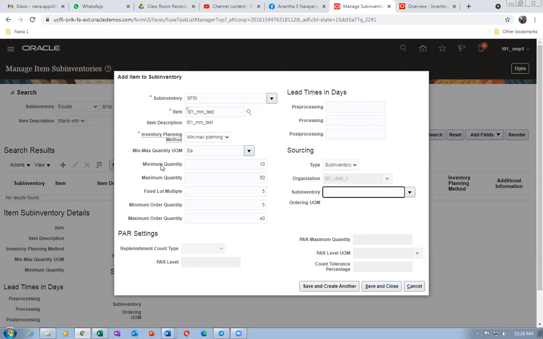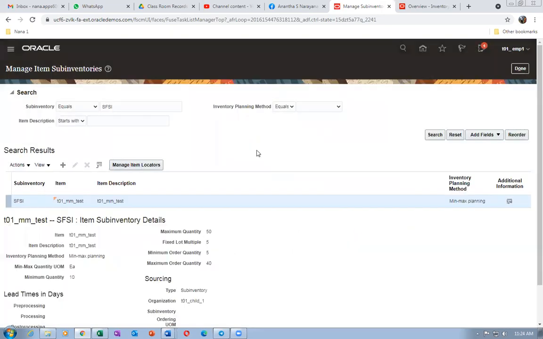Click on save and close, by which my min-max is now completed. Remember, the inventory planning method must be min-max planning. Click on save and close. It must be min-max planning, and then 10, 50, 5, 5, 40, subinventory, and then save. These are the only things which you have to enter.